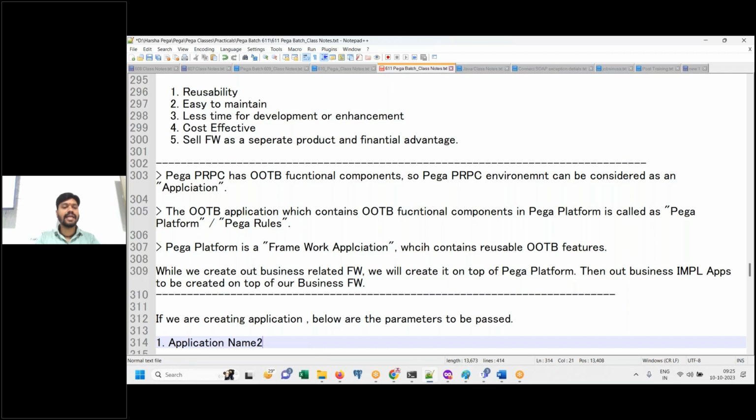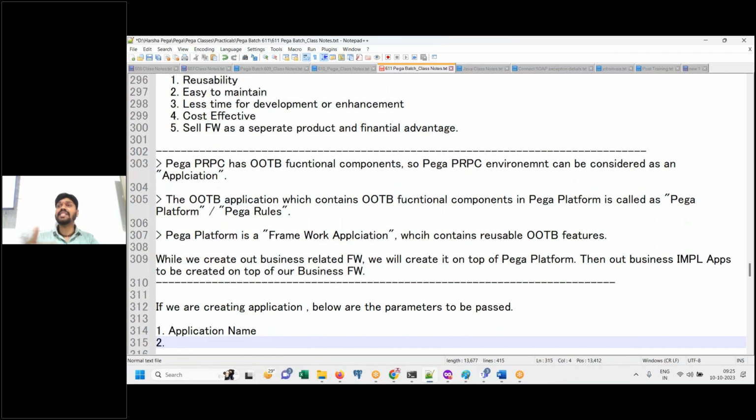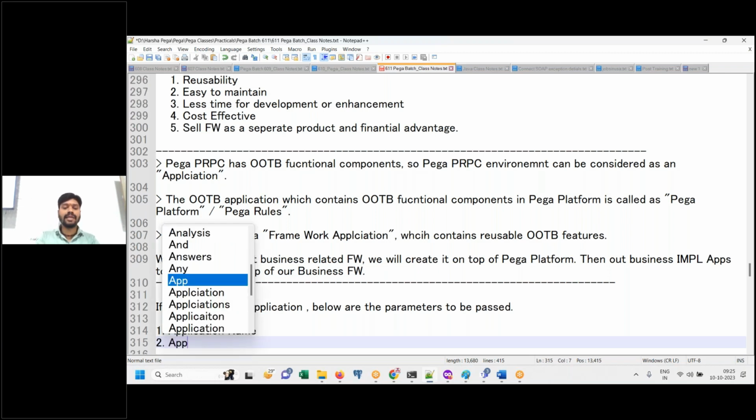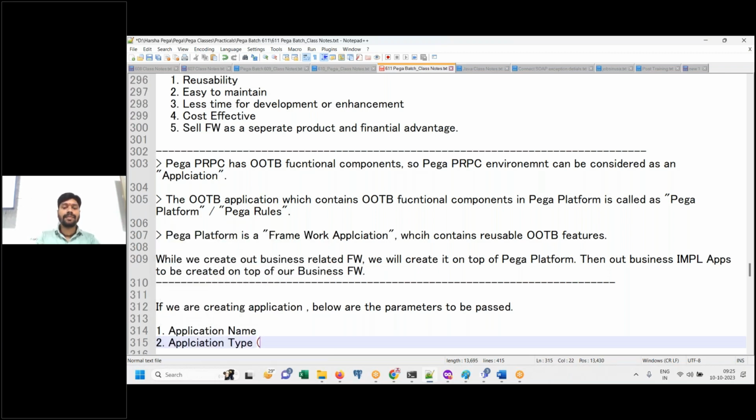Second one, you should tell the process commander whether you are trying to create an implementation application or a framework application. Application type, or you also call it structure. Structure is framework structure or implementation structure.